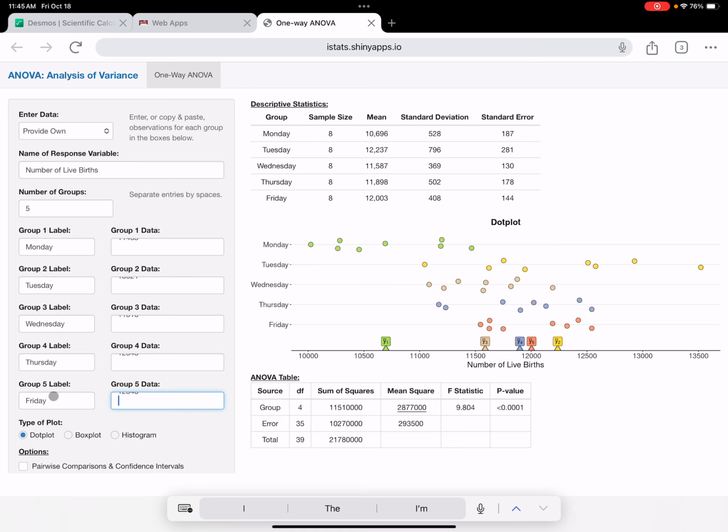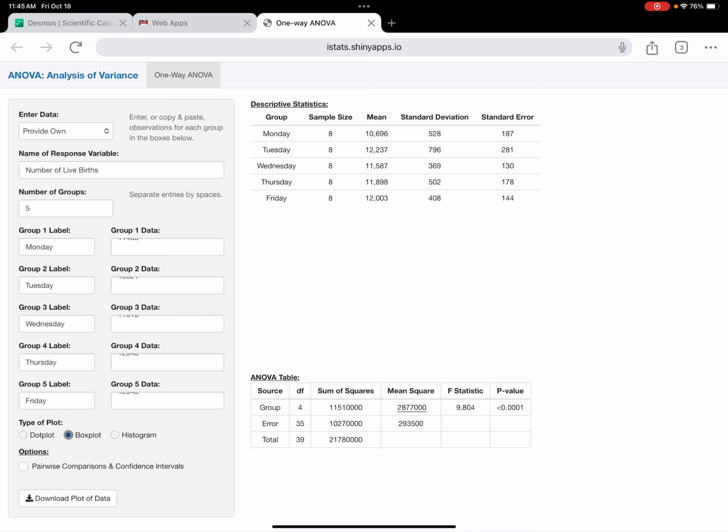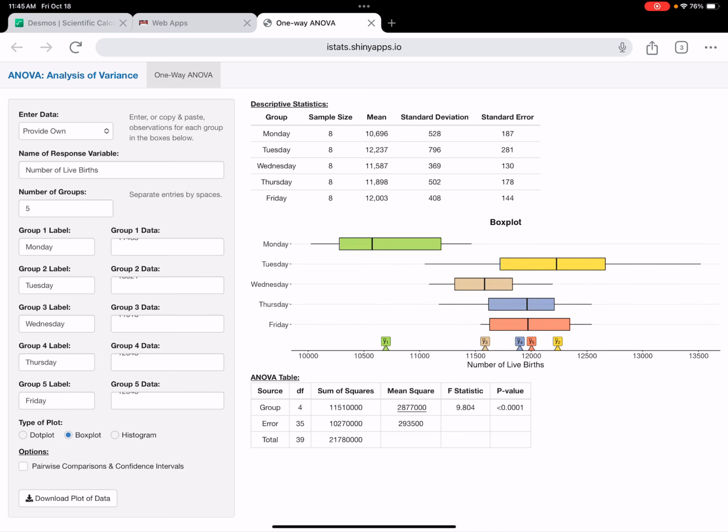Right now we have a dot plot. We could change this to a box plot if we want. And yeah, the box plot really reveals that Monday seems to be the clear outlier here. The other 4 weekdays seem to be pretty similar. Wednesday maybe is a little bit lower than the others. And that's reflected in the sample means as well, right? Monday has by far the lowest sample mean. Wednesday is the next lowest, but it has a little under 1,000 more live births than Monday does. So anyway, that's really interesting.